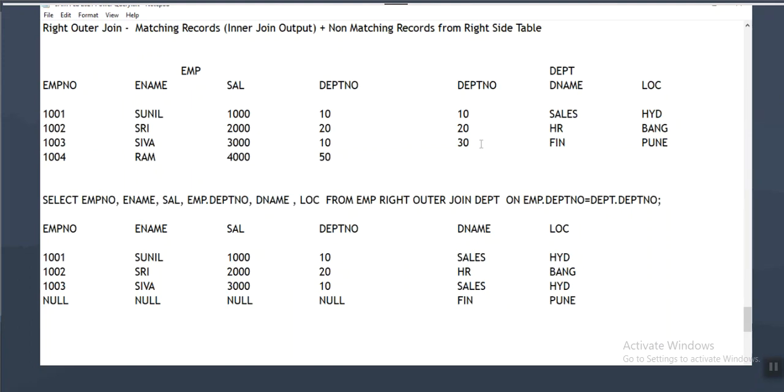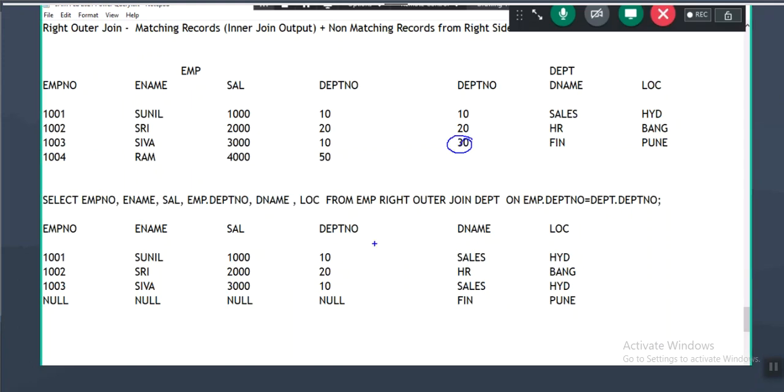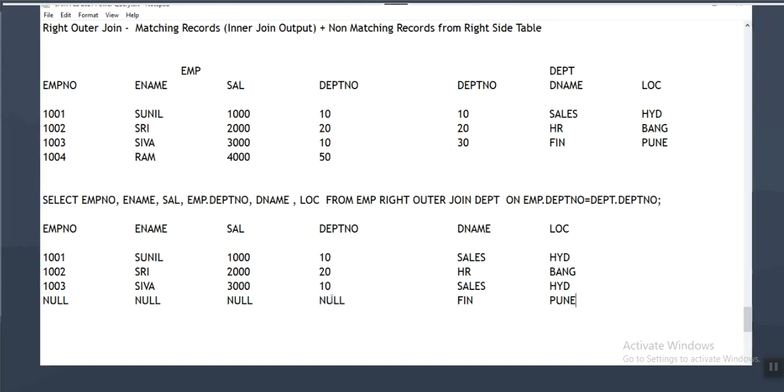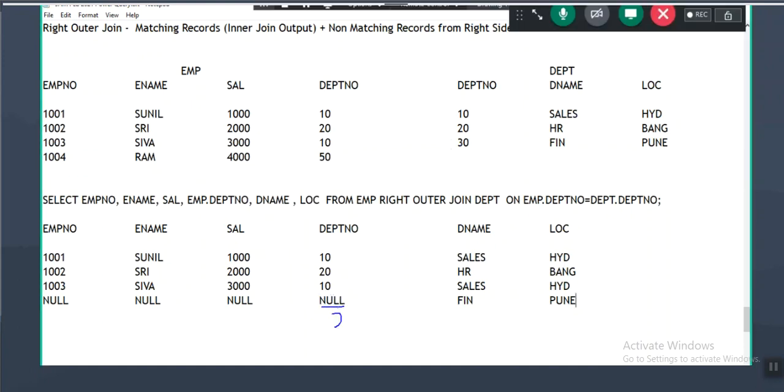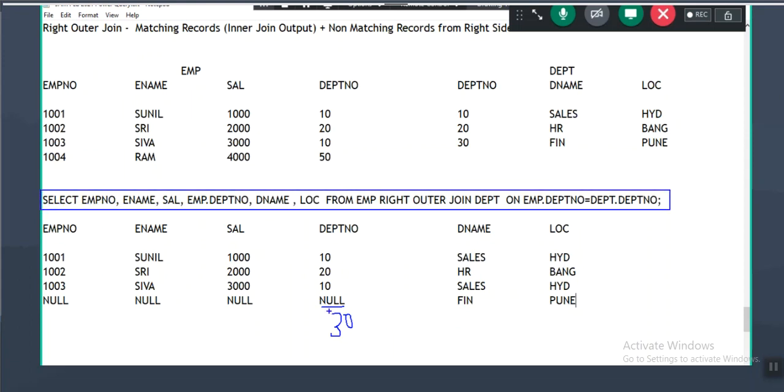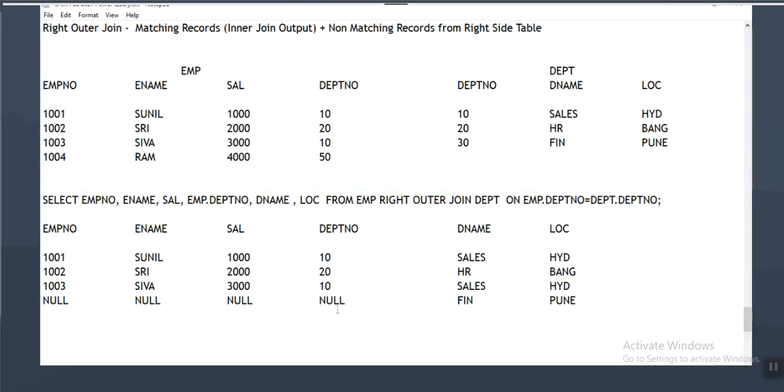So why is it not giving this 30th department number? Someone tell me. Why is it not showing the 30th department here? Why is it showing a null value? If you want to get 30 here, what do I need to do? To this select statement, if I want to get 30 here instead of null, what change do I need to make?